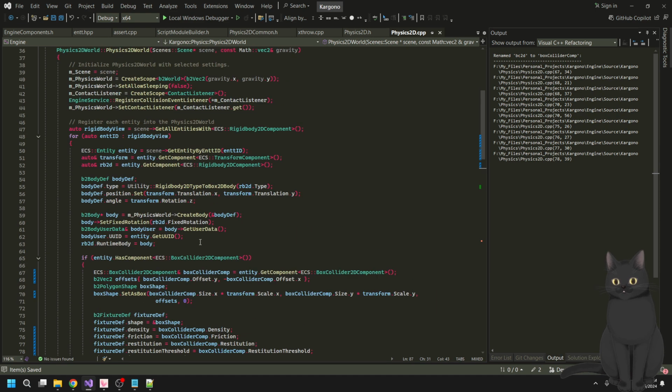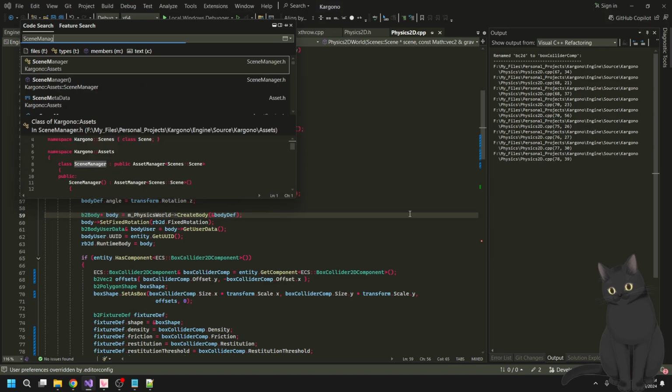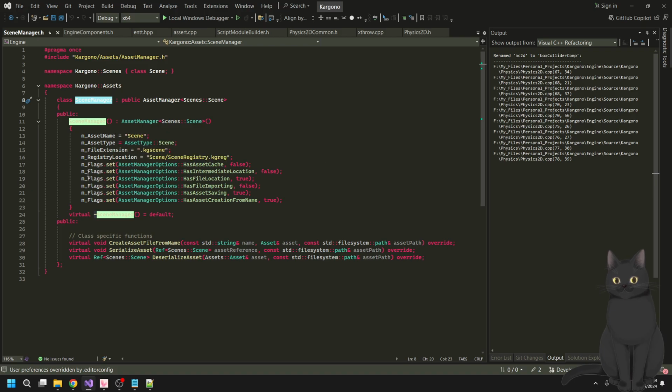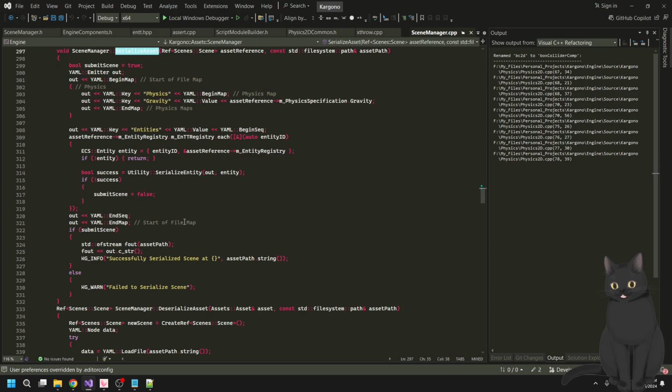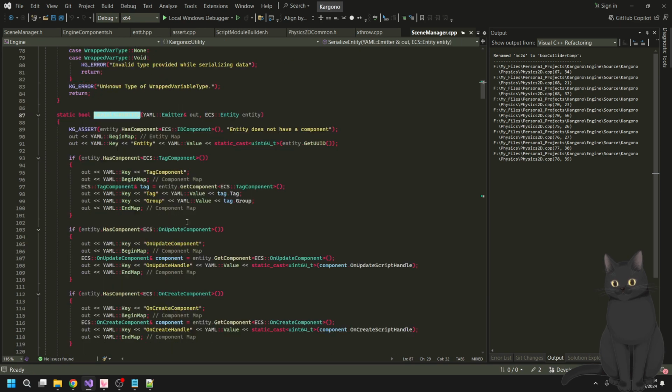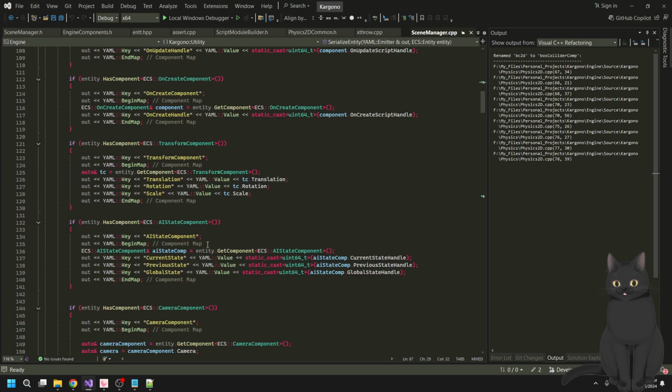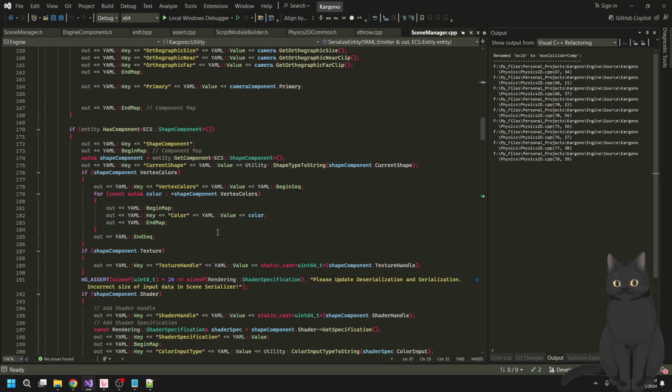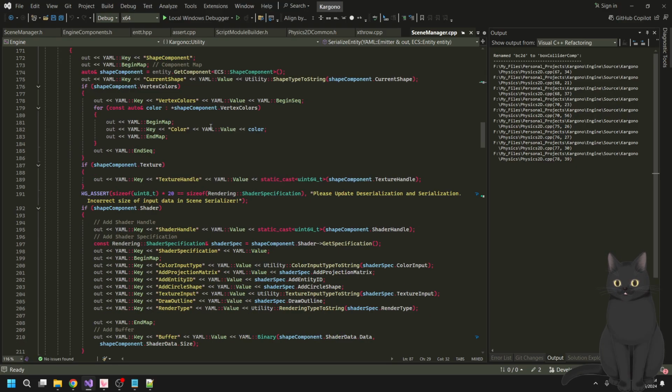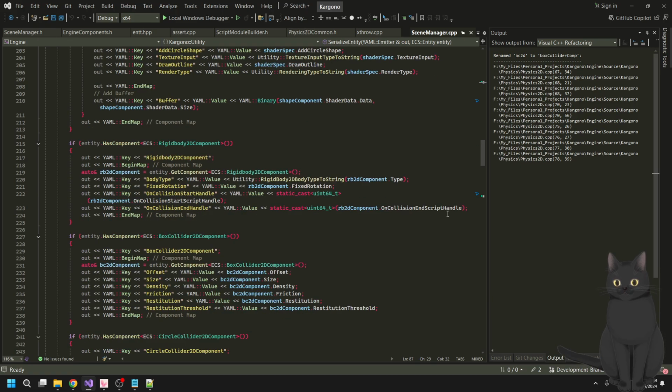So now that we are setting it as a sensor, the next thing is we need to serialize and deserialize that information into the scene. So we need to go to the scene manager, and then we need to go into wherever we serialize assets, and then we serialize an entity, I believe. Okay, and then we get down to wherever we do the shape components. Okay, here we go.